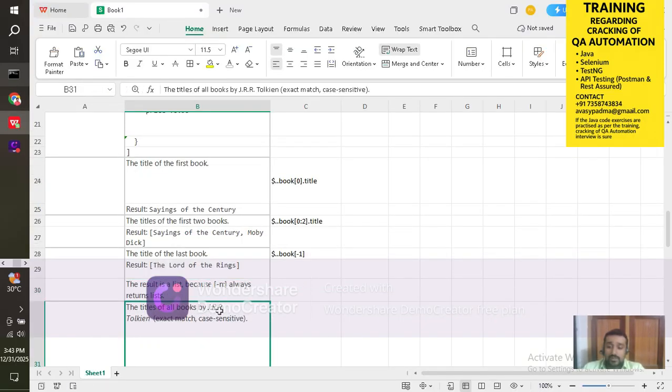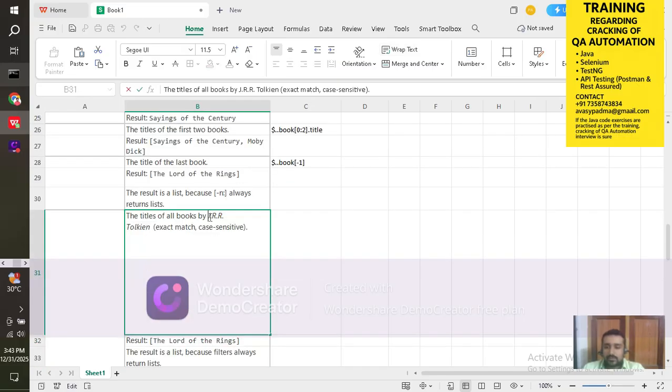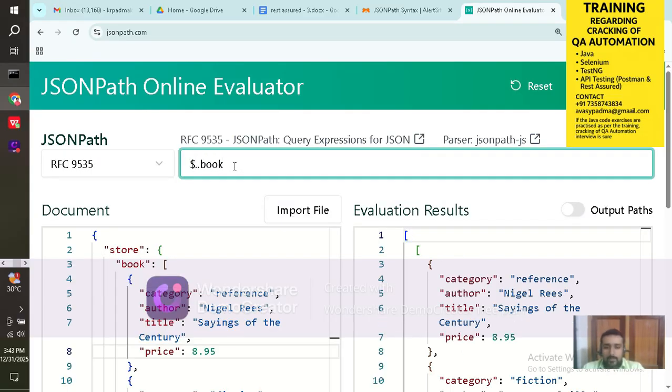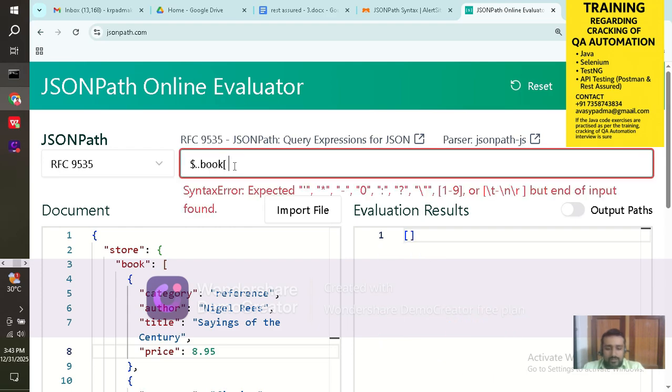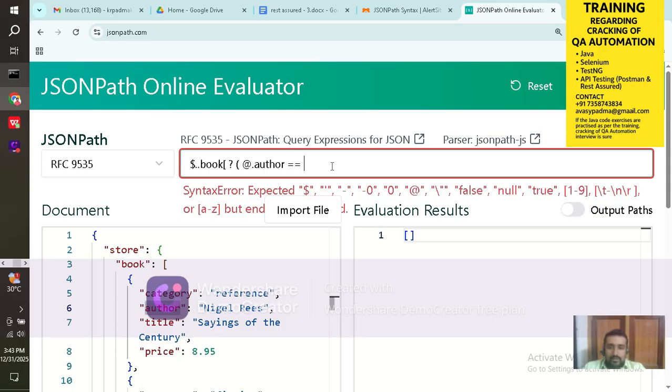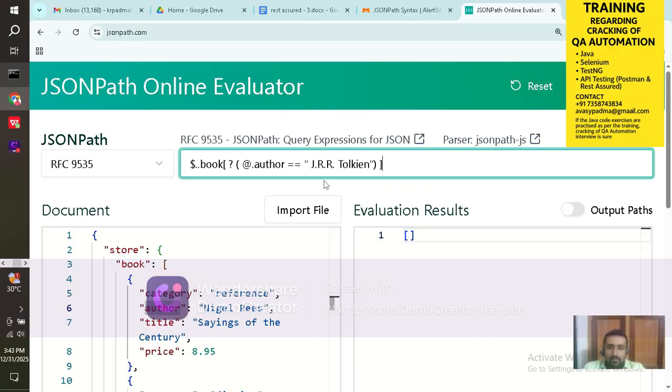Title of all books by J.R.R. Tolkien. If you want all the books written by J.R.R. Tolkien, first you need to go to the books. Now you can give the condition, question mark, @ dot author. So here it is author, right? Author equals J.R.R. Tolkien. Okay, what happened?